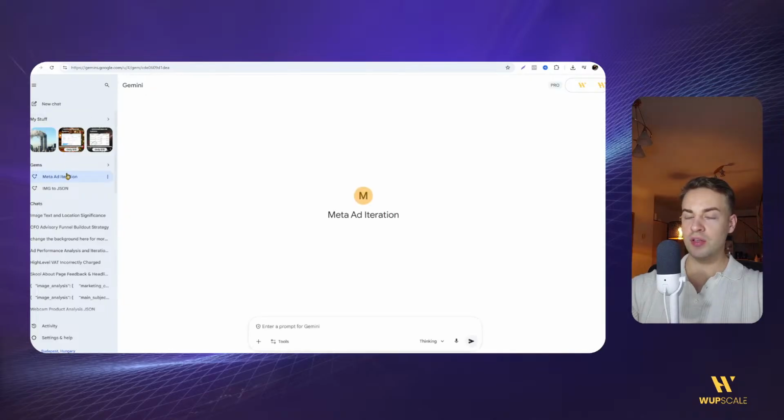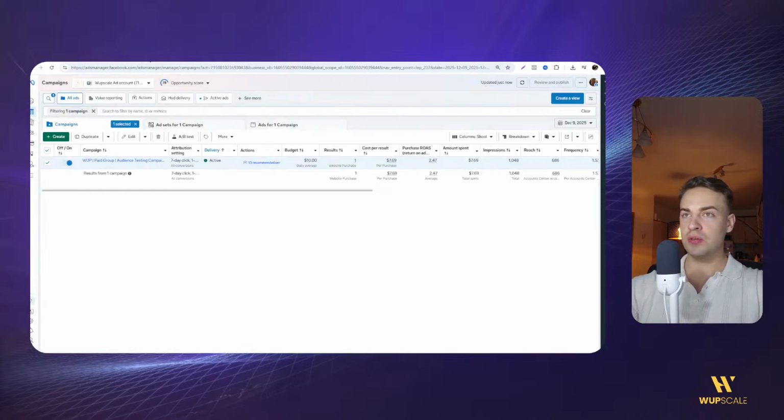So again, if you are in Gemini, look for your gems, and now you have the meta iteration. Make sure you are inside of it. And then next, we'll have to find an image that we want to iterate on. So now I'm just going to use my Meta Ads Manager. I started running ads for my paid school community. So I started a creative test, I started an audience testing campaign.